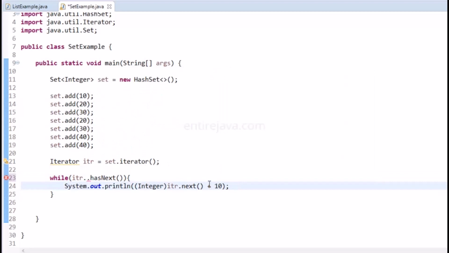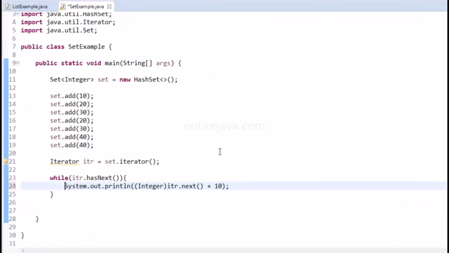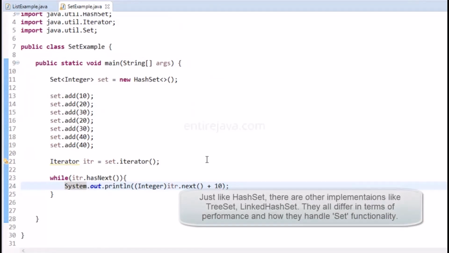But let's see what will happen if we don't make use of this next element. Let's get rid of this. Now this is going to be an infinite loop. That's because since we haven't read any elements using next, hasNext will always return true. Let's run the program. Obviously this goes forever, and then we need to explicitly stop the program. Alright, now this explains the difference between the set and the list.